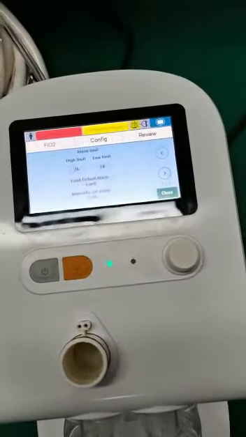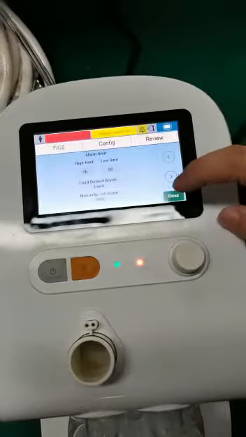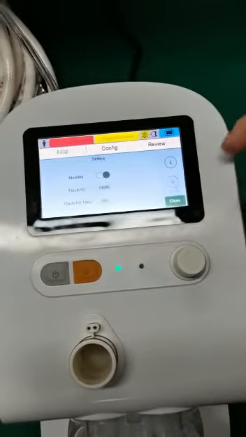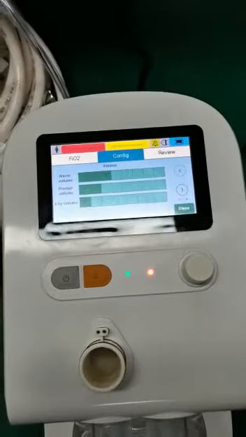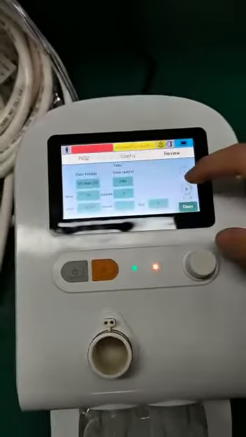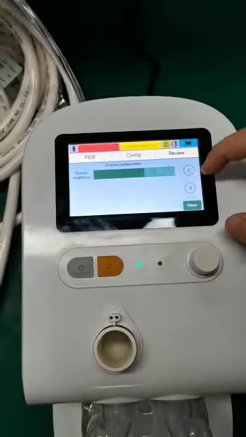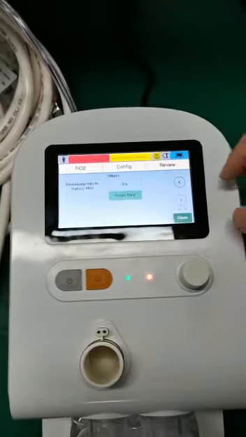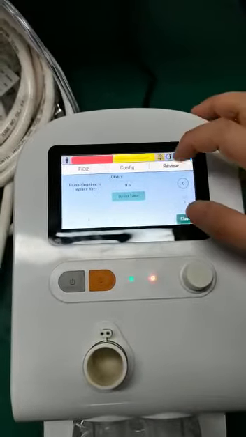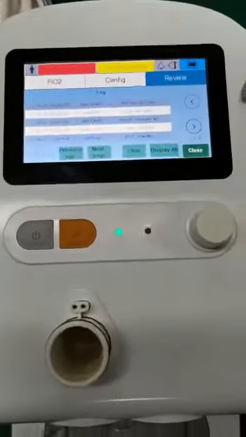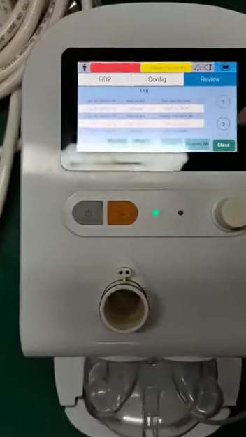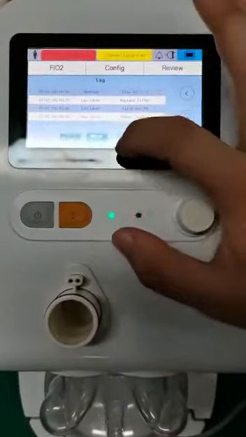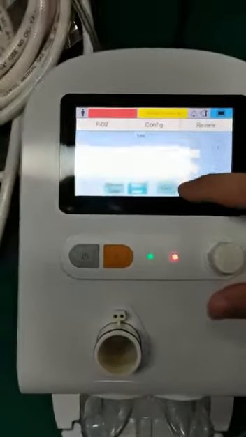Here you can set the alarm limits and load the default alarm limits, and so on. In the config, you can control the alarm volume, prompt volume, the date, the screen brightness, and others. And in the review interface, you can find the alarm events and the manual operations here. You can find the next page, and you can clear them.